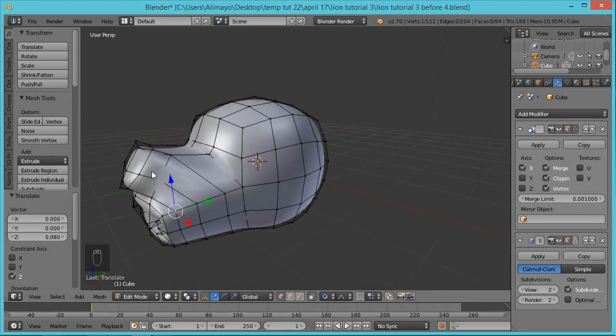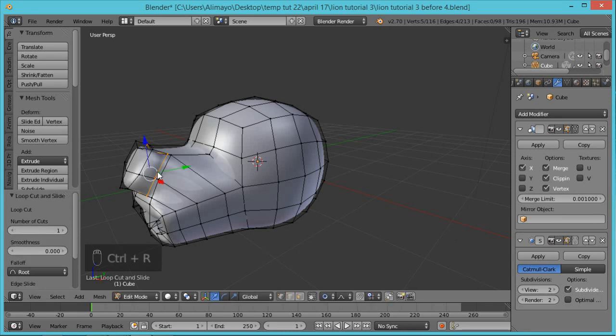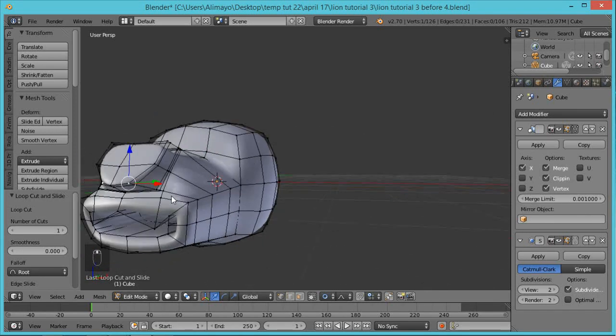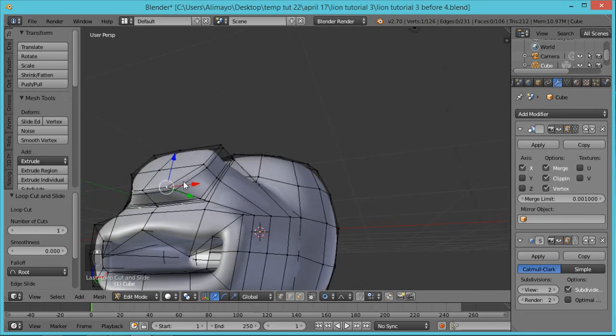Okay, come back up to the nose. We're going to hit Control R. We're going to put a loop cut right here. Then we're going to hit Control R. We're going to put another loop cut. Wherever you move your mouse, the loop cut will go. Another loop cut right there. Then we're going to hit Control R and put another loop cut right here. The reason why we're putting those loop cuts is just so that we can have a fairly hard edge, so that this nose is prominent.